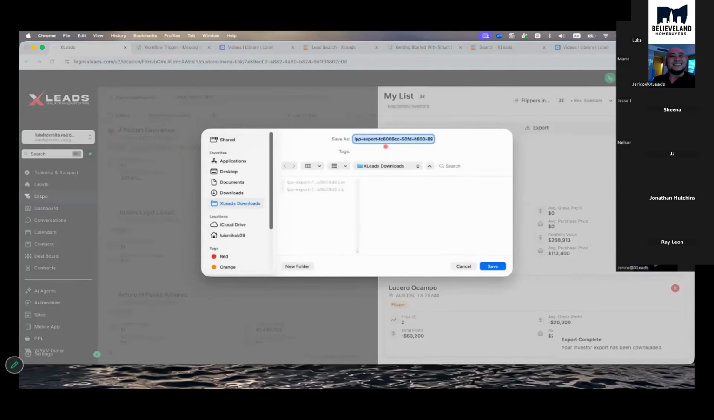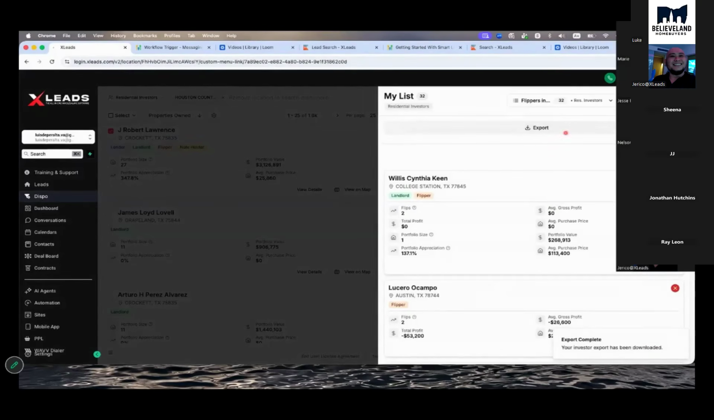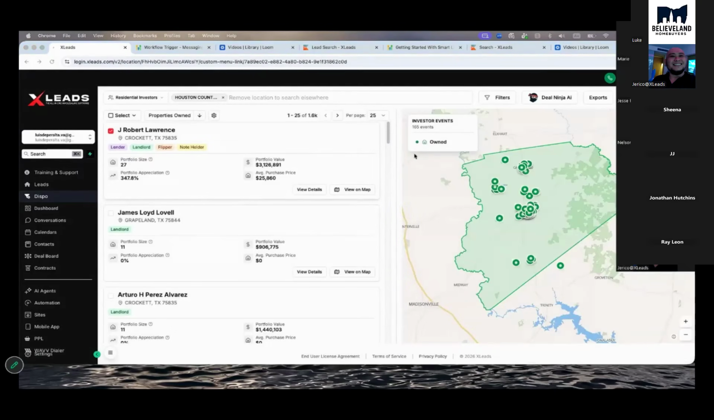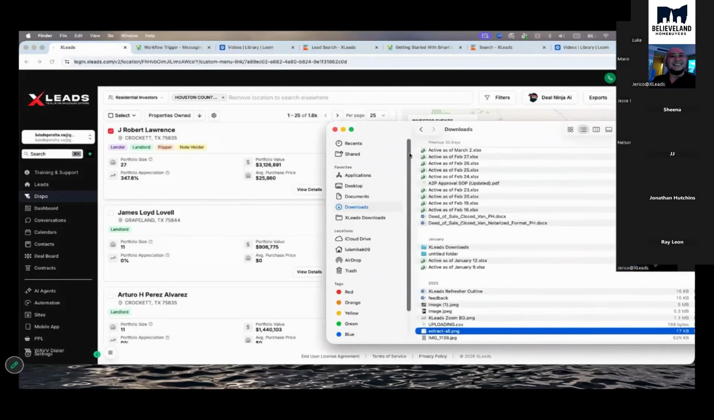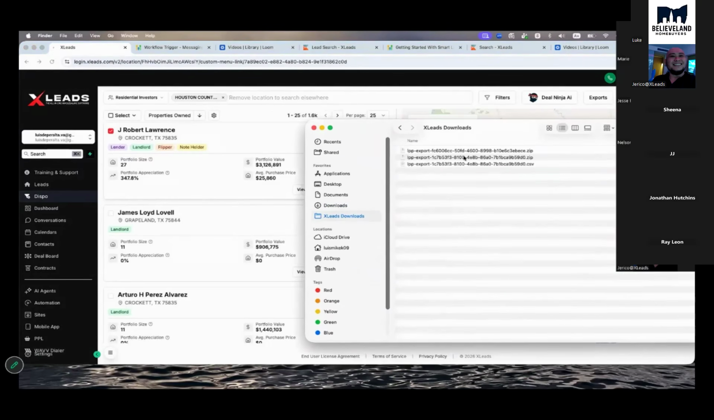All right. Now again, this is the list, and we have already successfully downloaded a list for investors. Let me show you how the file would look. Okay. So even for investors, when we download a list, it's going to be in the same format, LPP-export, and it is going to be downloaded as a zip file as well.